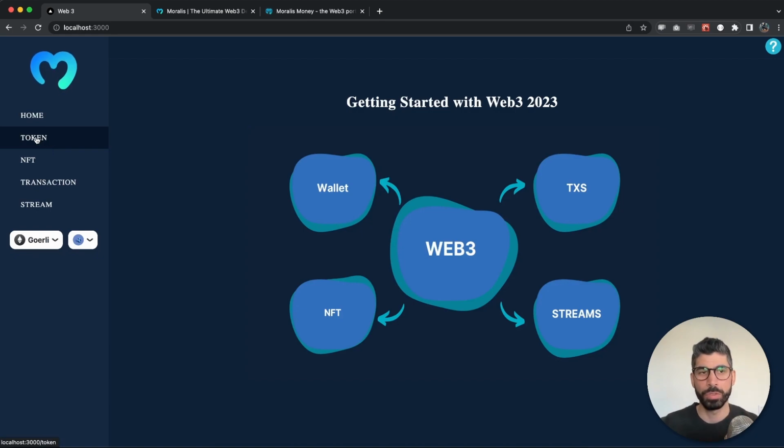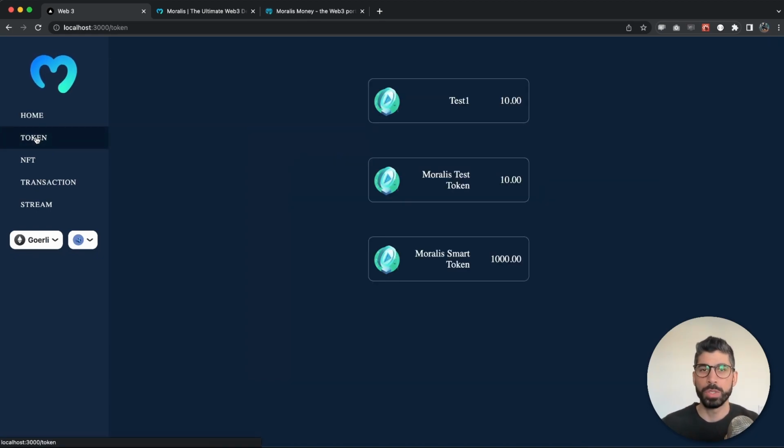And let's start with token, which is where we see the tokens that this wallet currently holds. Now, I've created some test tokens on Moralis network, and I have been really creative with the naming, so have some patience. The first one called test1, and we have 10 of those. Then we have Moralis test token, we have 10 of those as well. And then we have Moralis smart token, and we have 1,000 of those.